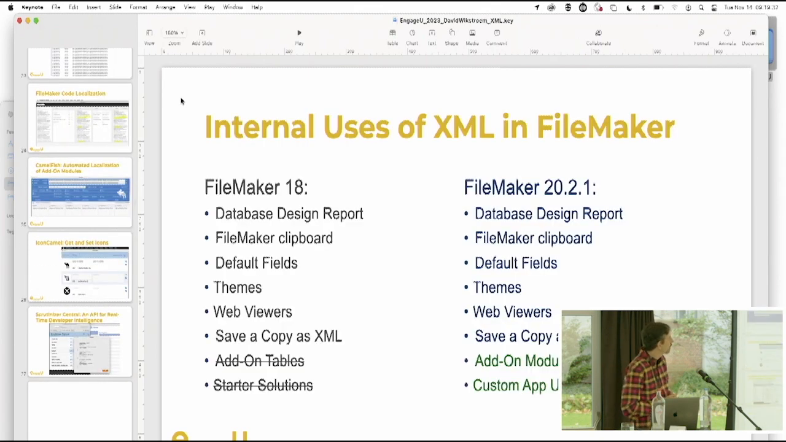So going back to my first presentation and this presentation, these are the things that have changed. First of all, I have once again based on reverse engineering, hacking, looking around, found things where XML is used internally in FileMaker. So the database design report, we'll go through this in detail, but coming to the changes, we used to have these things, add-on tables and starter solutions. In FileMaker 18, they are now gone.